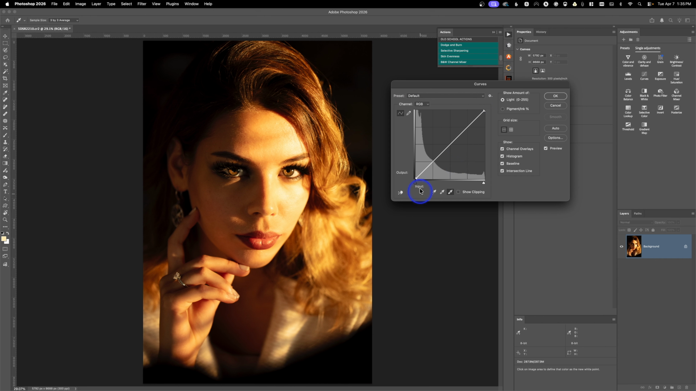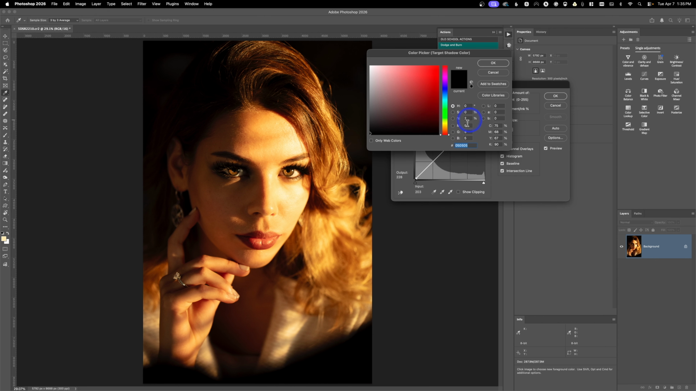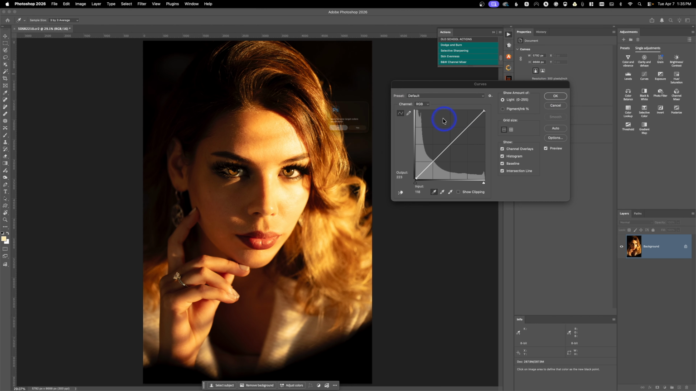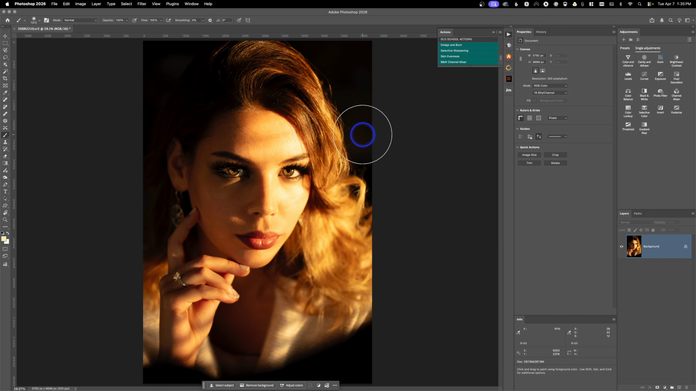Hit OK. And my blacks, I'm just going to make these all 0. OK, hit OK. And then these are now my new default colors that I've saved. All right, so the next 4 things I'm going to show you are up here. I've already saved these as actions.